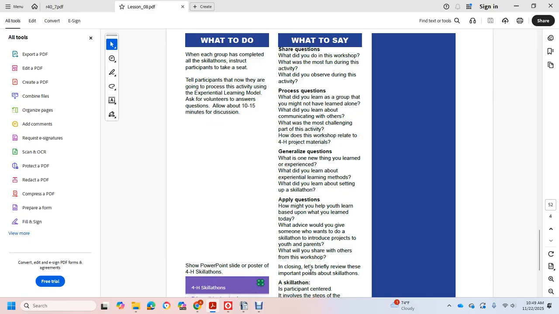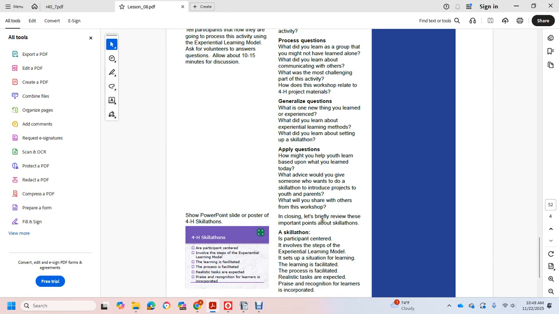Show the PowerPoint slide poster, 4-H Skillathons. And closing, let's briefly review the important points of the skillathon. A skillathon is a participation center involved with the steps of the experiential learning model. Situational learning. Learning is facilitated. The process is facilitated. Realistic tasks are expected. Praise and recognition for learners are incorporated.